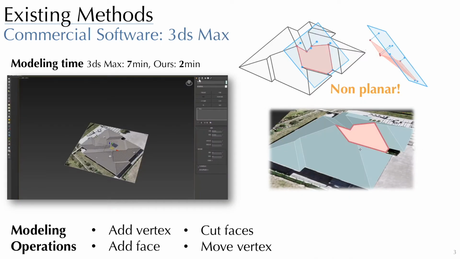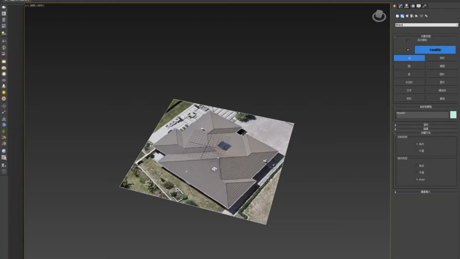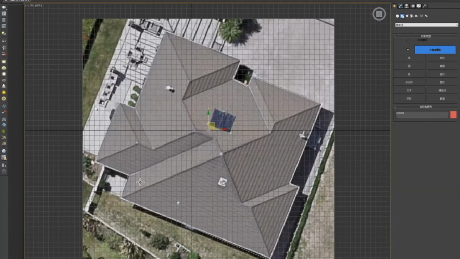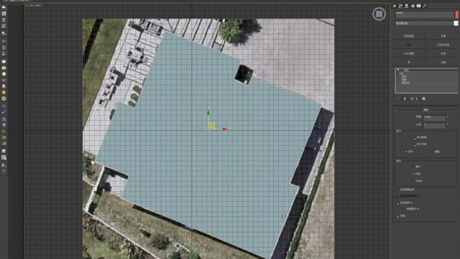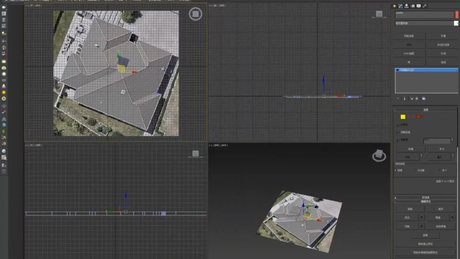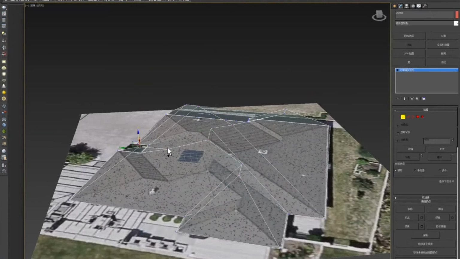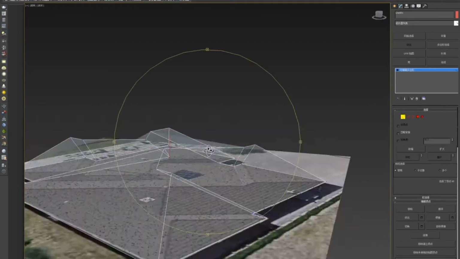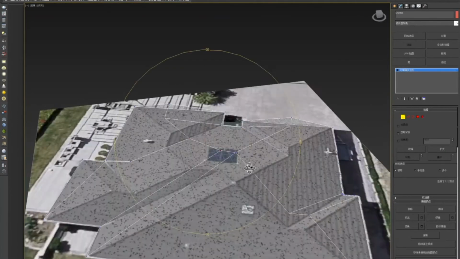We can use some commercial software to solve this problem. Here we show the workflow of an expert using 3D Max to model a roof. The expert first adds some outline vertices to form a face. Then the expert cuts the faces and adds roof vertices to get a 2D roof with the same topology as shown in the image. Finally, the expert moves the vertices along the z-axis to construct a 3D roof.